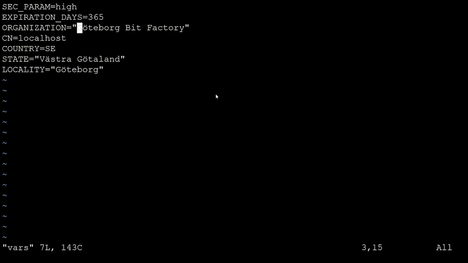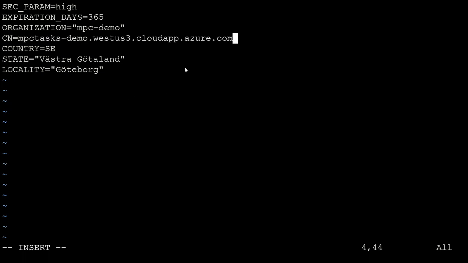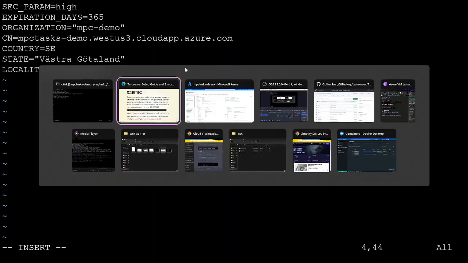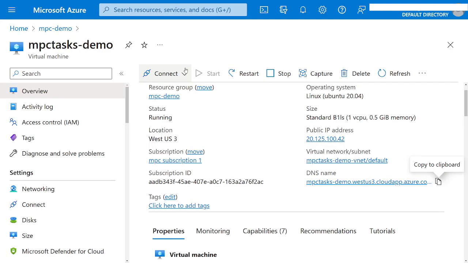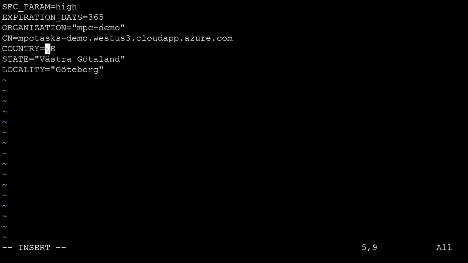I'll keep those two unchanged. Organization, you can make up any name for your organization. I'm going to do mpc-demo, MPC for metaphysics computing, of course. For CN, we're going to remove localhost and paste in our DNS name. And just for fun, I'll change country to USA, state to Nevada, and locality to Las Vegas.